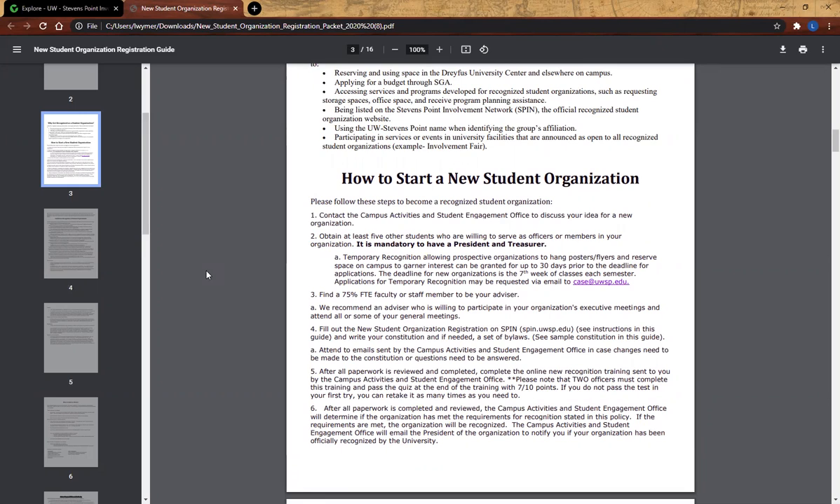So the first thing you're going to do is contact the CASE office, and more specifically me, Lucas Weimer, and we're going to talk about your new organization that you want to start. We're going to see if there are any other existing organizations that are just like it, whether or not it has existed before, because if that's the case, then it may be an easier startup process than having to start from the ground up. All these things we can talk through and we can figure out what the next steps need to be.